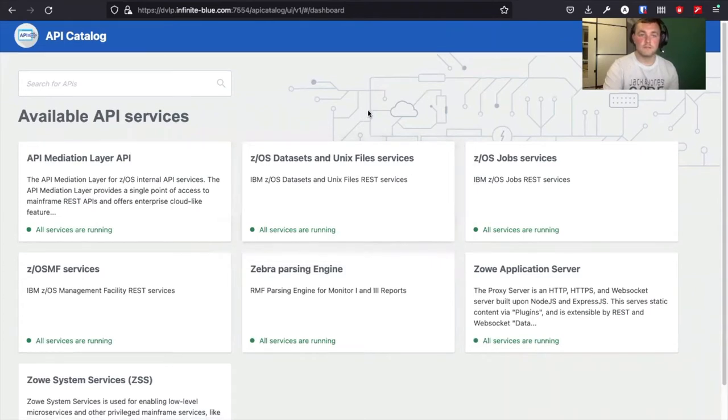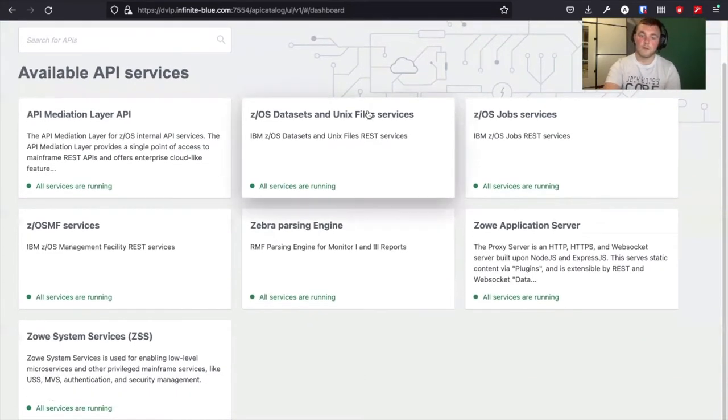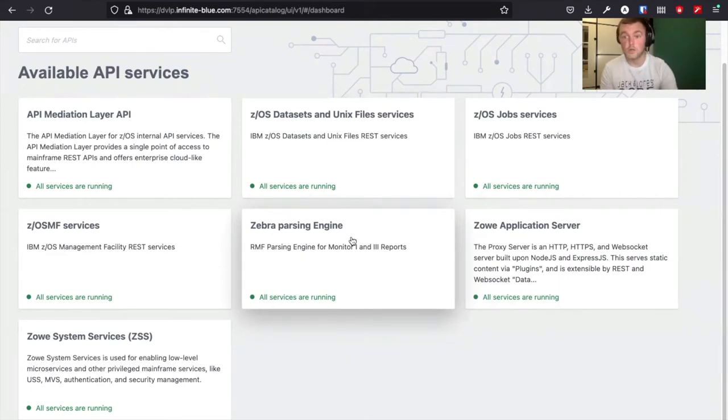Here we go. So we can see all the tiles, one of which is the Zebra parsing engine. So there, the Zebra API is running now within the mediation layer and accessible through the mediation layer. And that offers loads of benefits by itself. We can use features like single sign-on. We've got all the authentication already there. As you saw, I had to sign in to get to here. There is logging, so like global logging, things like that.